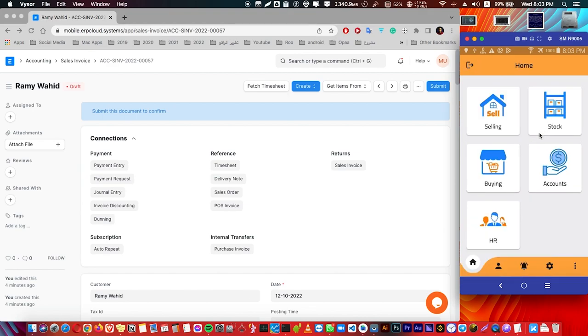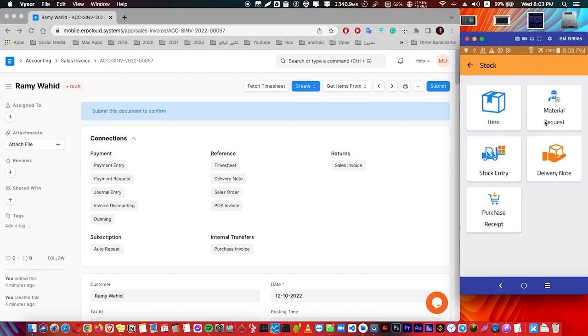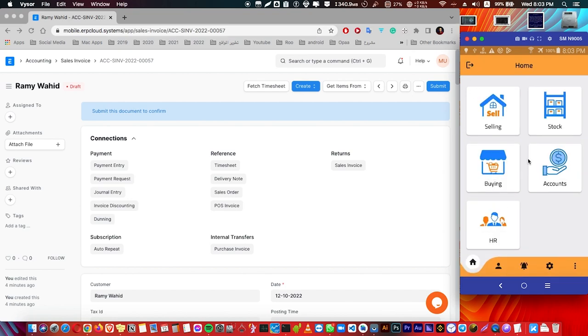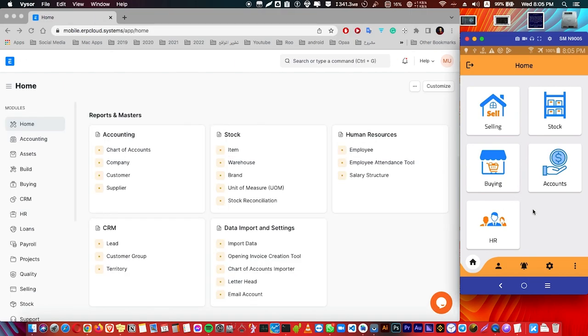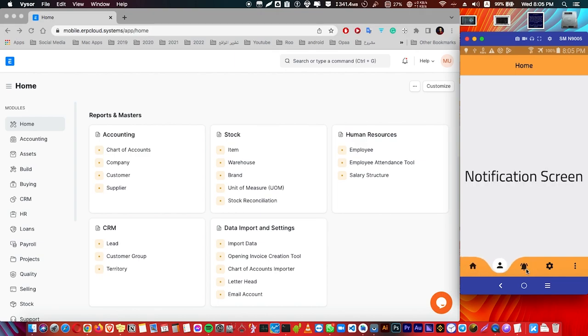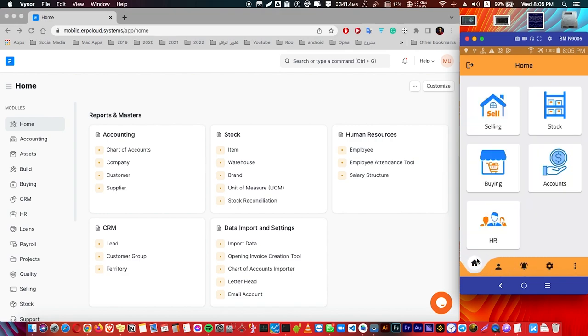And here in the stock, you have the items, material request, stock entry, delivery notes, the purchase receipt, and so on. And that's it, those were the basic modules that you are going to use from the mobile. And of course, we will develop and increase the features of the mobile app. As you see here, we have the profile for the user and the notifications and the application settings and more settings. We will add and show these features later.